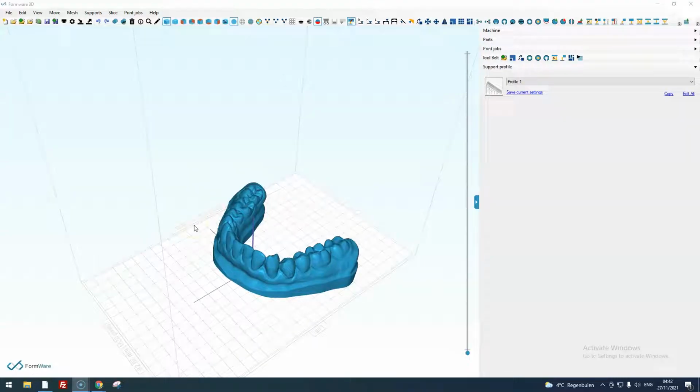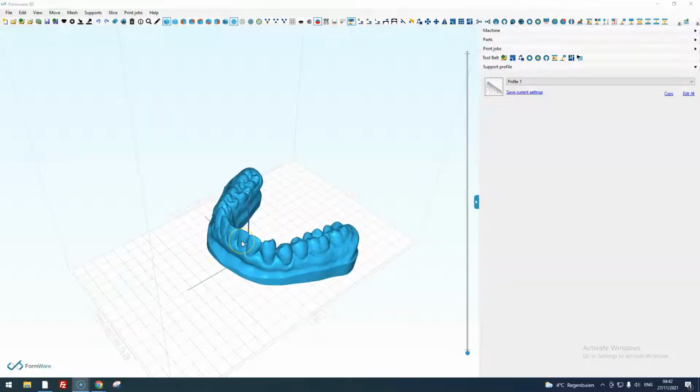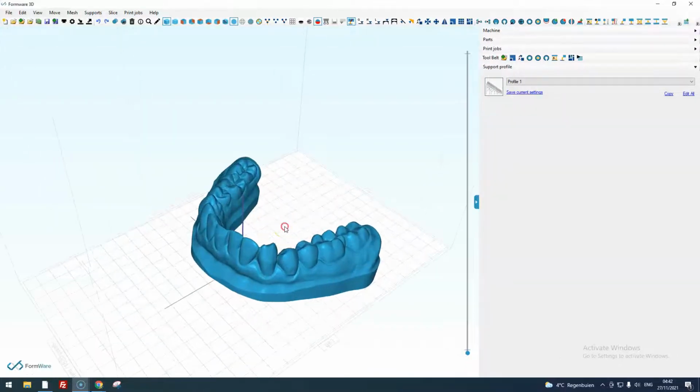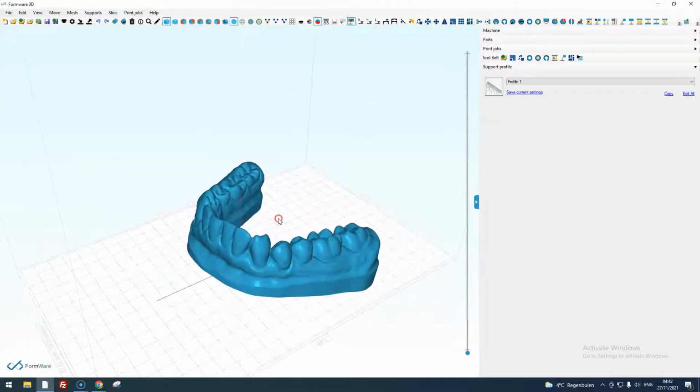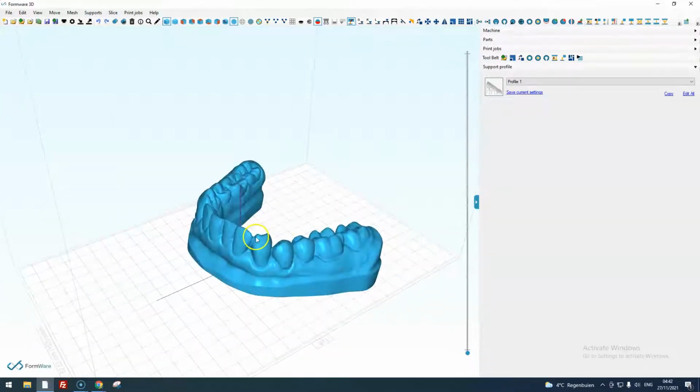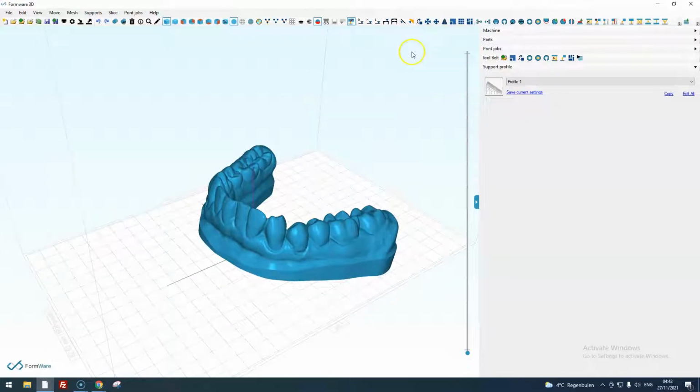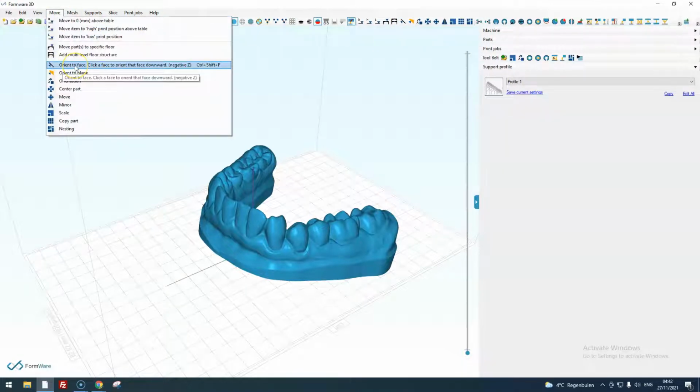In this video, we will have a look at orienting your part for printing and what options there are to do this. I'm looking at this dental part, and the first option that we have built into the firmware is orient to face, which can be found here in the toolbar or here in the menu.